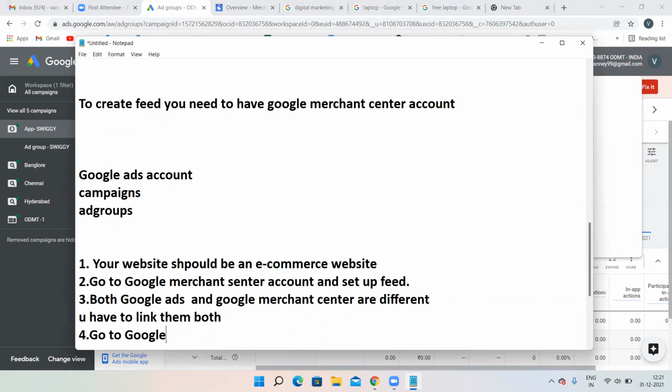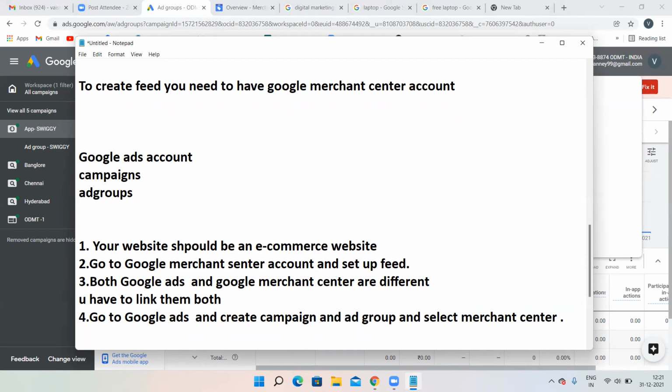Go to Google Ads and create a campaign and ad group. As I have already told you, you have to create the ad group and campaigns in a Google Ads account, and select Merchant Center. I'm just giving the introduction of shopping ads. All these things we'll do practically in the next class, because it is not possible to tell everything in one class.